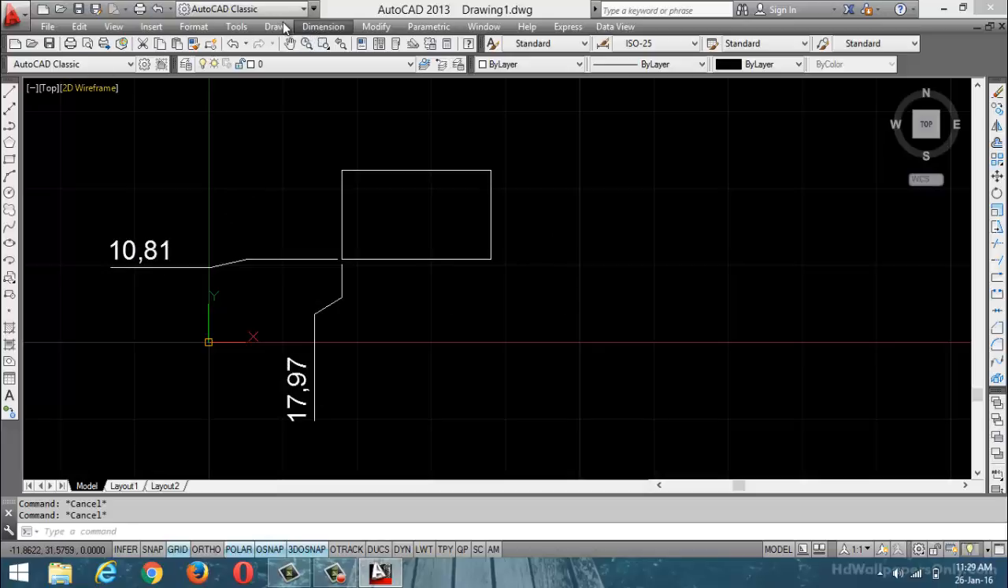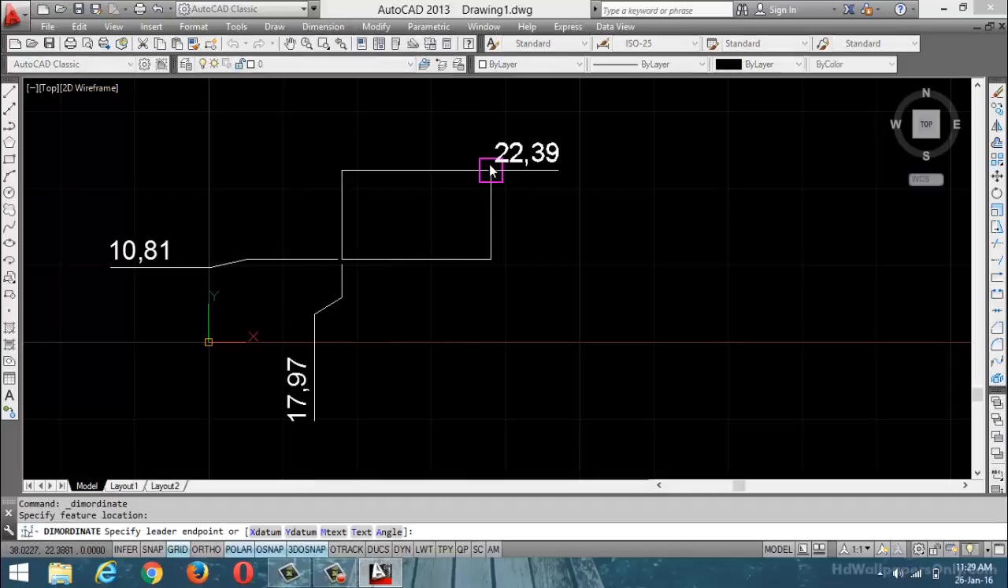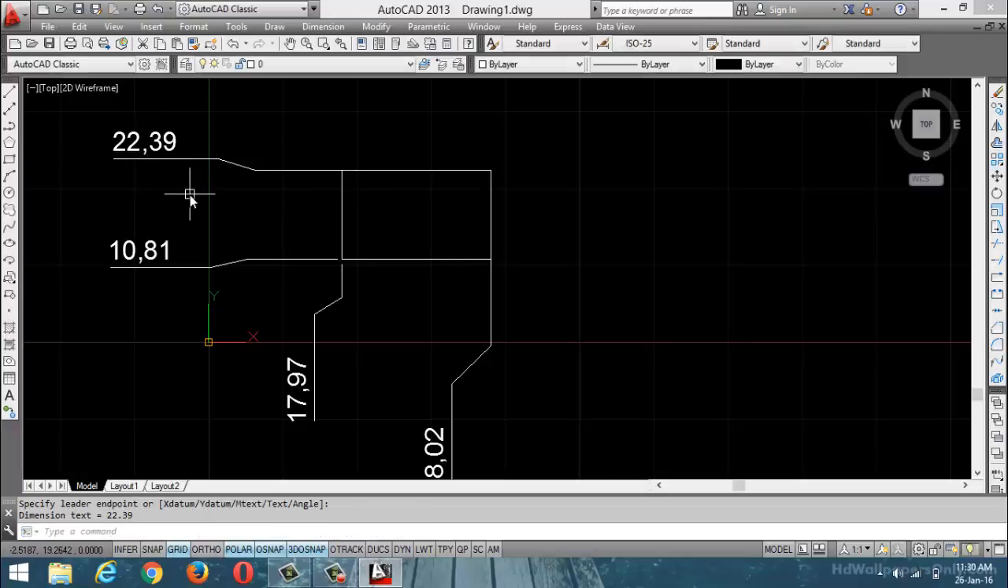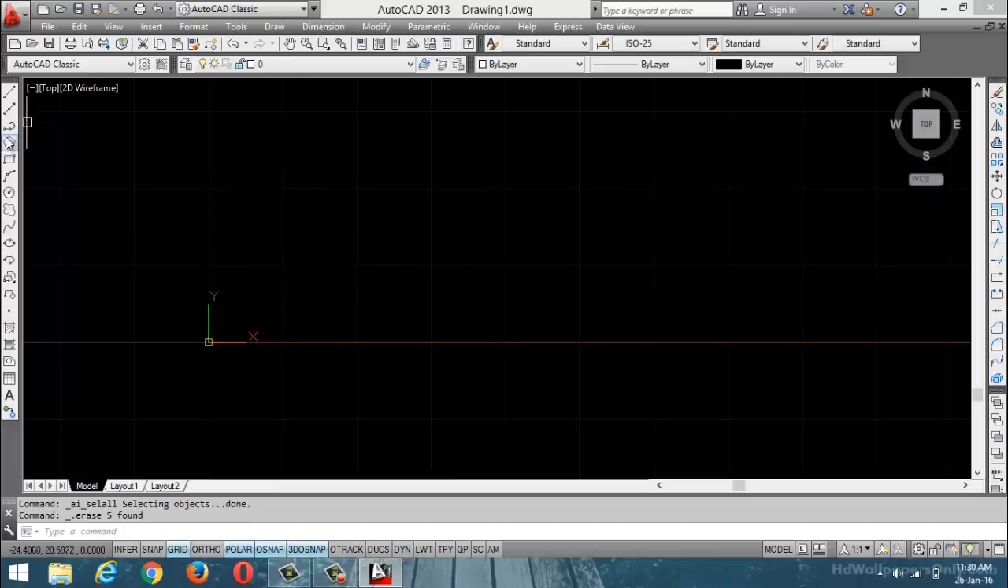Now see here, dimension, select the ordinate. After selecting the point, I specify the direction. Vertical direction means x value. Then again select the point. Horizontal direction means y value. That is about the ordinate dimension. Ordinate means dimensions with respect to the origin. Then again I am going to design one circle.